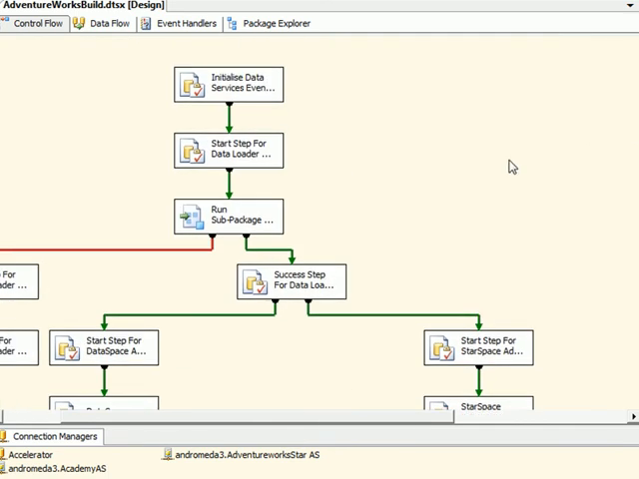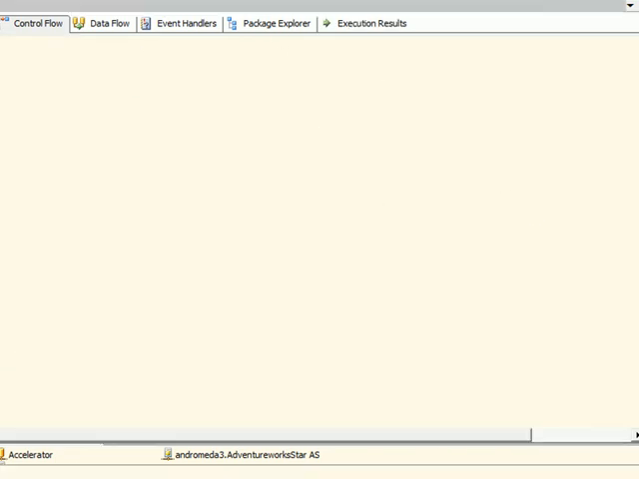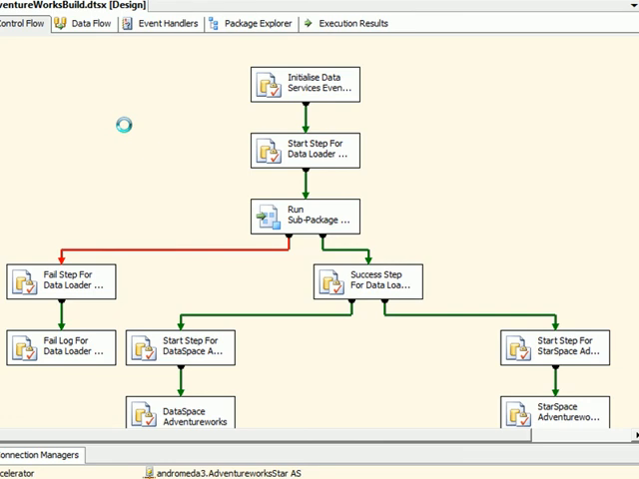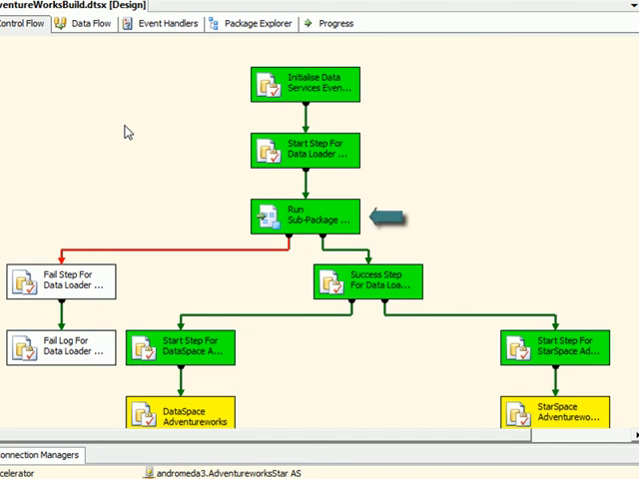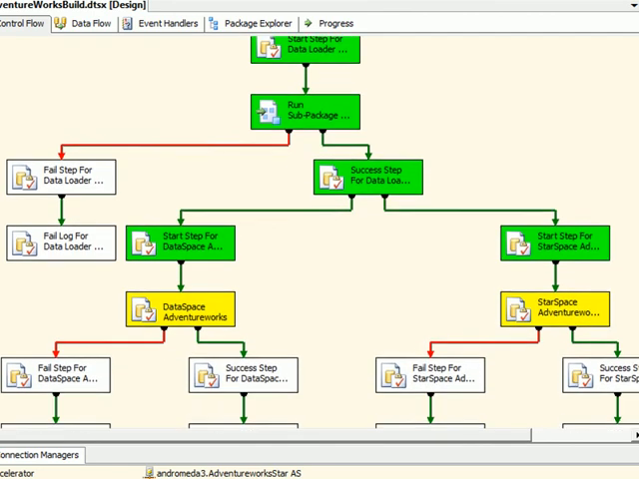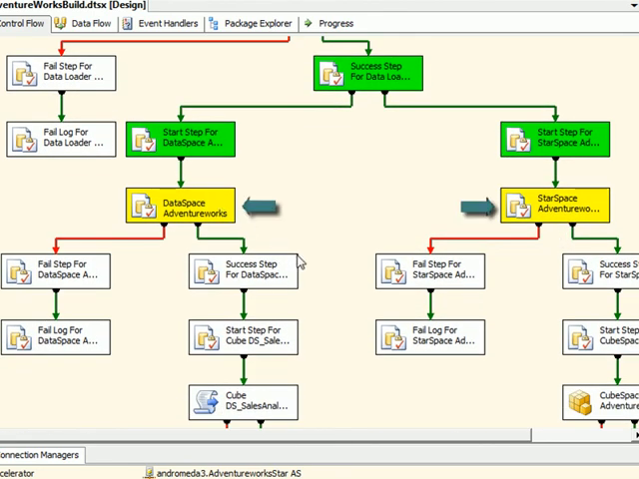So let's see that in action. If I come back to the top of the SSIS package and just click the Run button, as each stage is completed, the stage turns green. When a stage in the build process is running, it turns yellow. So here, the data loader is running, but the steps that identify the entries in the Data Services log have already been completed, as they've gone green. If any stage should fail, that stage will go red. So there we see the data loader has completed execution successfully, an entry for the success has been logged, and the data space and star space have been kicked off.